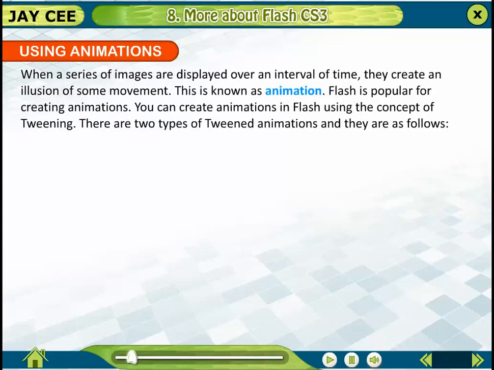Using animations. When a series of images are displayed over an interval of time, they create an illusion of some movement. This is known as animation. Flash is popular for creating animations. You can create animations in Flash using the concept of tweening. There are 2 types of tweened animations, and they are as follows. 1. Motion tween. 2. Shape tween.